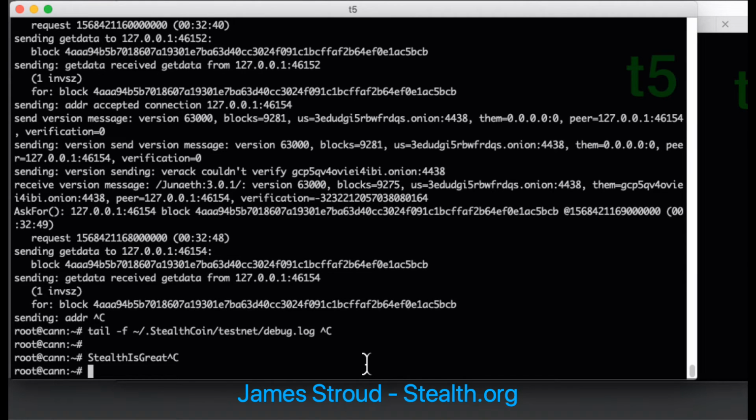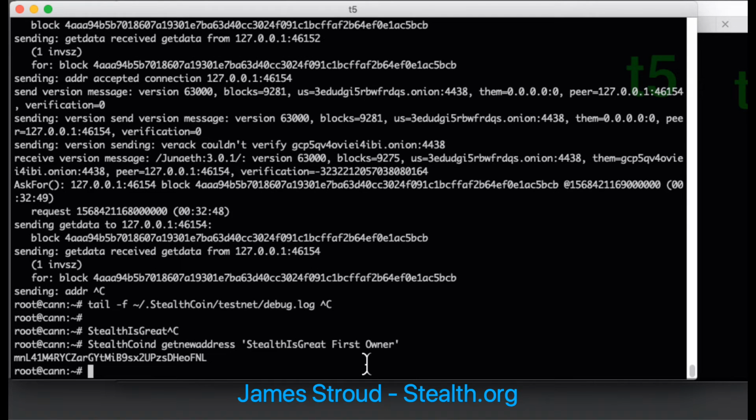Okay, so then what I want to do is generate. Oh wait, I'm used to testnet where I'm putting the slash in front of everything. Get new address. And you can actually name it something. My staker. Well, "stealth is great staker owner." First owner. There it is. That's an address. Now we have to figure out what the pub key is.